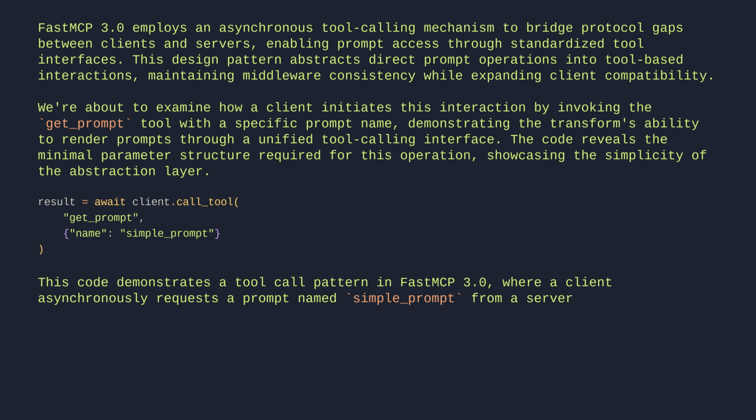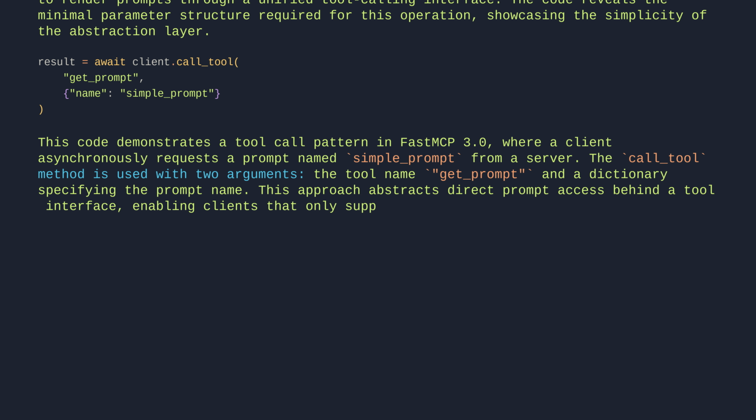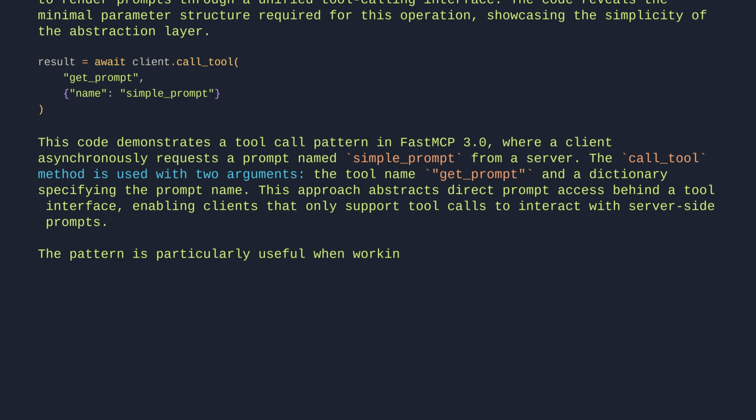from a server. The call tool method is used with two arguments, the tool name, getPrompt, and a dictionary specifying the prompt name. This approach abstracts direct prompt access behind a tool interface, enabling clients that only support tool calls to interact with server-side prompts. The pattern is particularly useful when working with clients that lack native prompt protocol support.